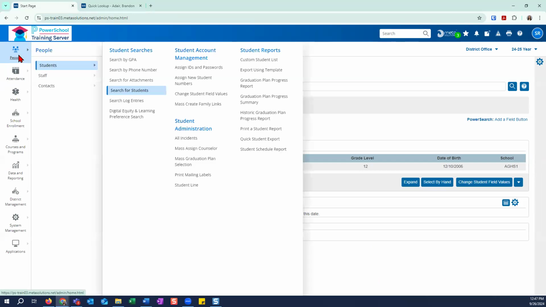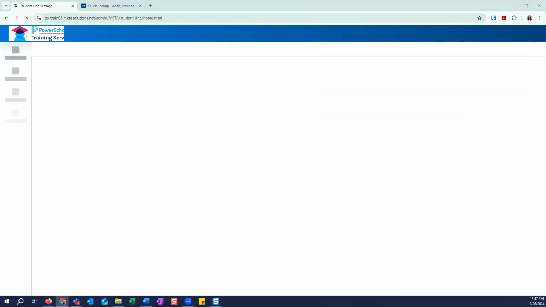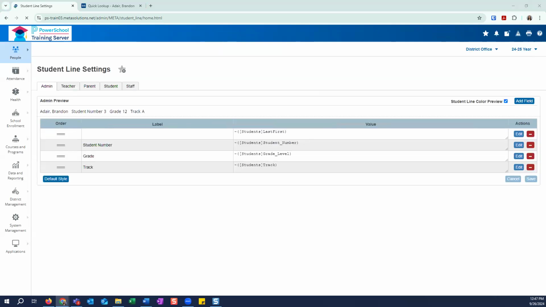So if we go to People, Students, Student Line, we're going to navigate to Student Line, and we are going to customize our student line. So we can see here on student line settings, we see our example student. I was just working with Brandon on this other tab, so I see the example listed here.